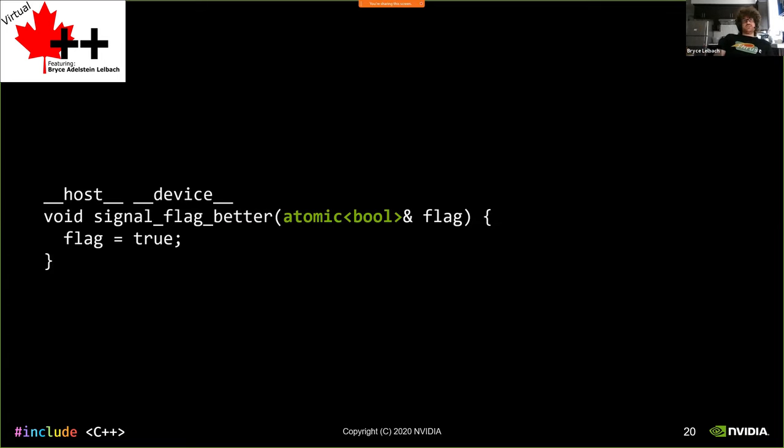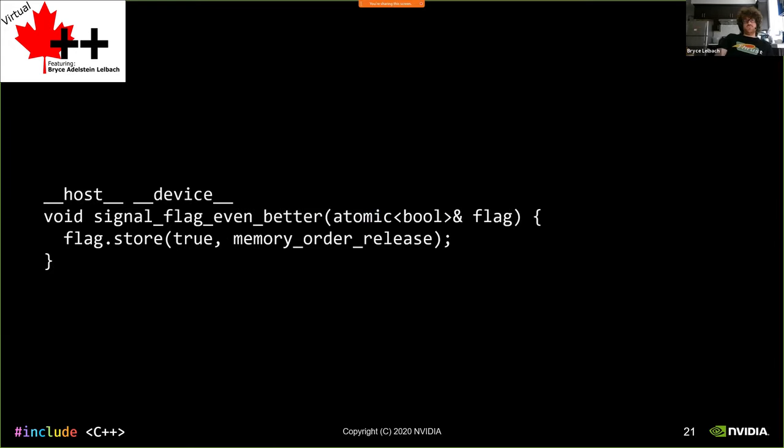Okay, so we can still do a little bit better here though. We're just assigning to this atomic flag variable with the assignment operator here, which works. But with the C++ atomics, all of the implicit operations like assignment use the strongest memory semantics, which is sequential consistency. And we don't need that here. All that we need is release semantics. So to do that, we can use the more explicit store API here. So we say, hey, store true to this flag with release memory semantics.